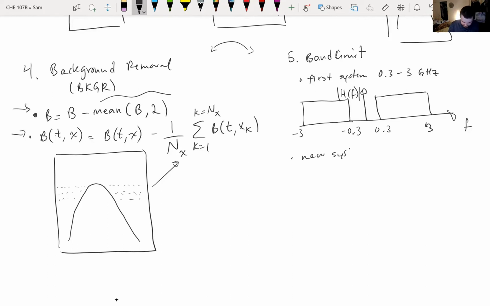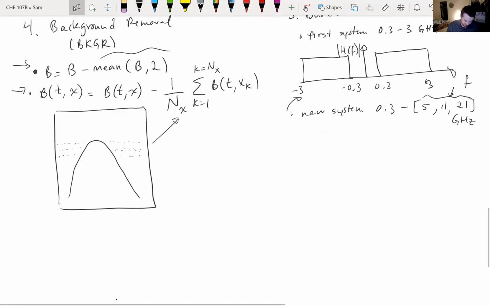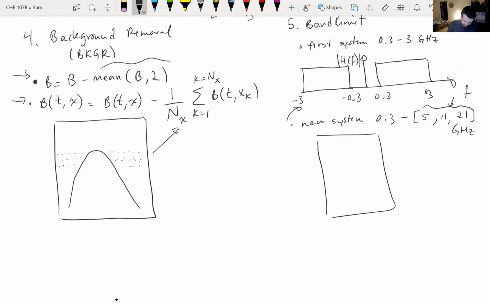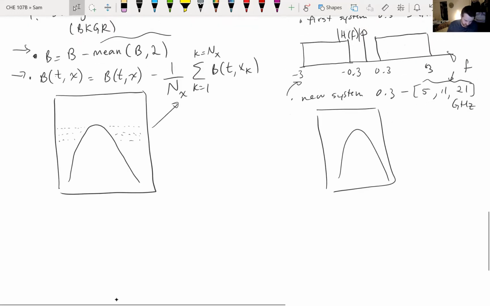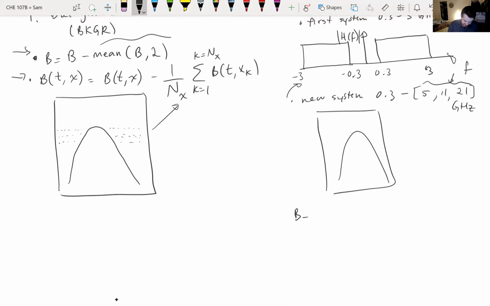And for our new system, I'm personally doing 0.3 to either 5, 11, or 21 gigahertz, depending on how far we go. I guess we haven't decided what exactly we're doing yet. It'll be the same idea as here. Nothing in my cartoon would really show the difference, so it would still be roughly like this. And the way that you filter, I forgot to mention. In MATLAB, I'll say B sub f for the frequency version of it. You take FFT shift of FFT of B, with brackets 1 for the first dimension. So this FFT is taken on this domain.